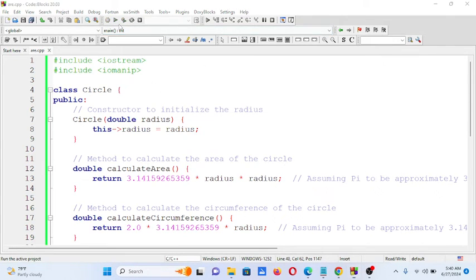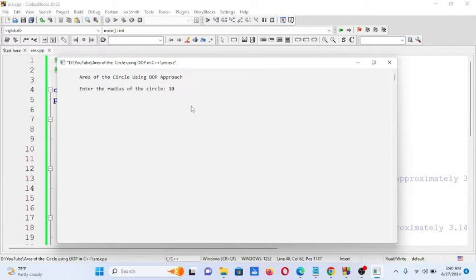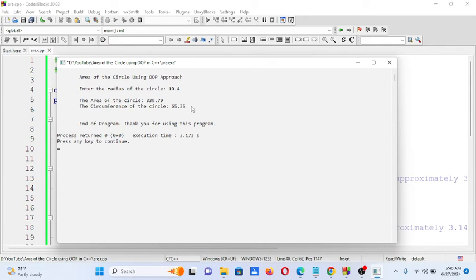Another example, 10.4. So having the radius of 10.4, the area of the circle will be 339.79. The circumference of the circle is 65.35. End of program. Thank you for using this program.